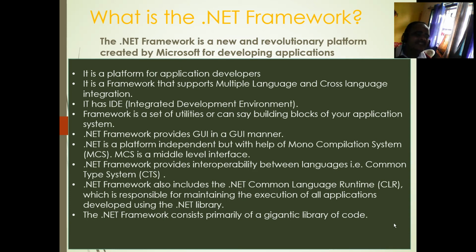And I think that's why the .NET technology was developed, one of the frameworks which is very superior for web development. So it is a platform for application developers. We can develop various websites. Now this platform supports multiple languages and cross-language integration. I think this is the most important advantage of this.